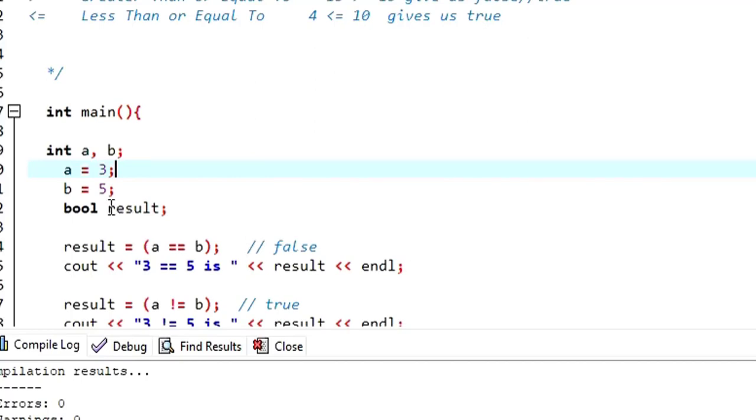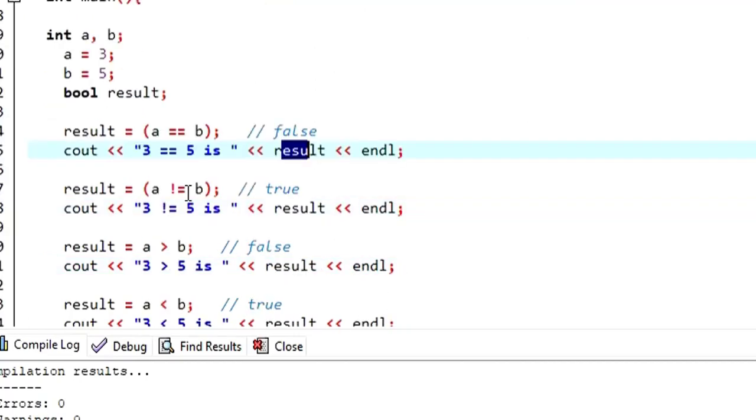Now the first one: I have created a variable called result under the Boolean data type. For the result, I'm going to check whether A is equal to B or not. In this case 3 is not equal to 5, right? Then it should return false. That's what it says. So if you want to print the result, 3 equals 5 will return false, and that will be stored, right? The second one is A not equal to B. In this case, yes, 3 is not equal to 5. In that case it is true, it is going to return 1. True means 1, false means 0.